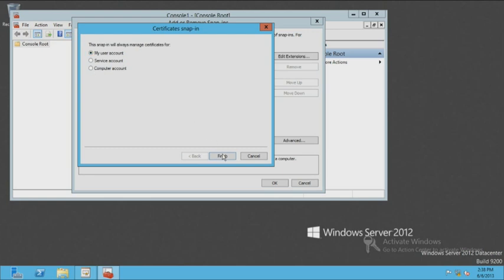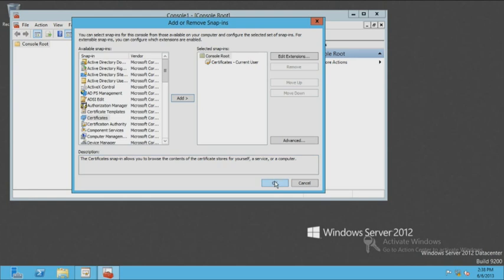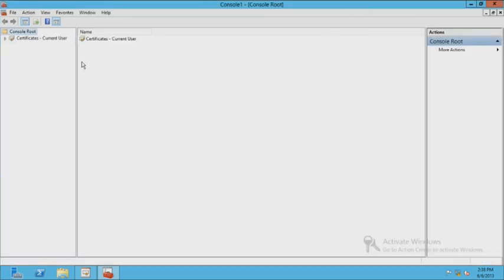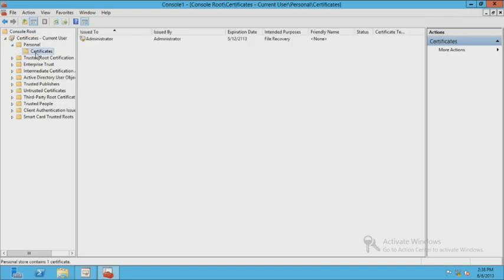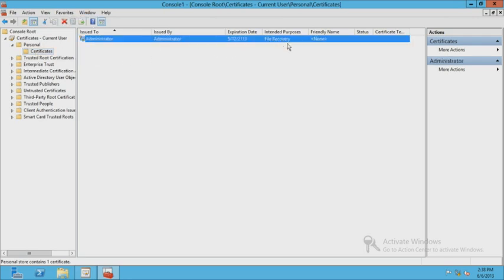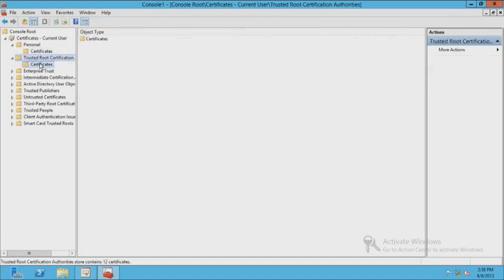I'm going to go ahead and say my user account in this instance just for the sake of the demo. And now I get a view of the certificates that have been issued to me as a user. In this case, file recovery. That's all I have. The list I mentioned earlier of third-party certification authorities out in the world that issue certificates that my computer or my account trusts automatically exists right here.